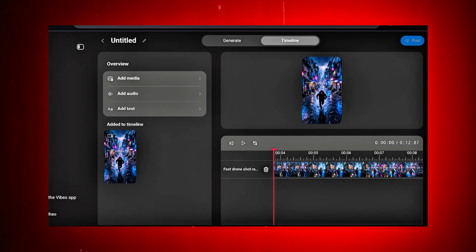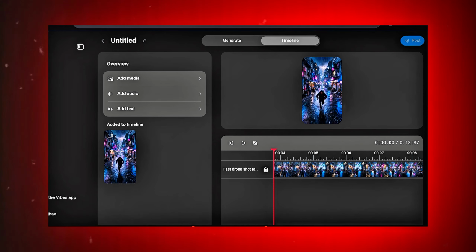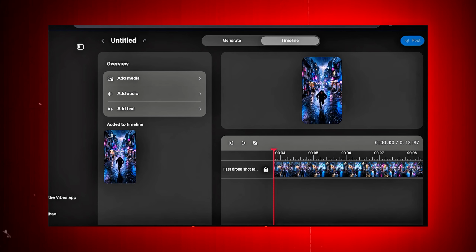There's also a full editor built right into the platform. Open the timeline, arrange your clips in order, add subtitles automatically, drop in music or voiceover underneath, and export your finished video without ever leaving the site. That's a complete production pipeline for free.